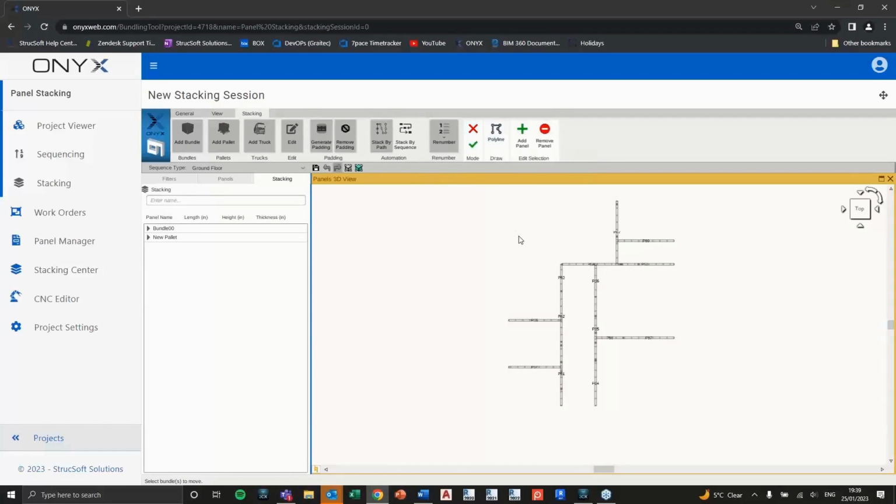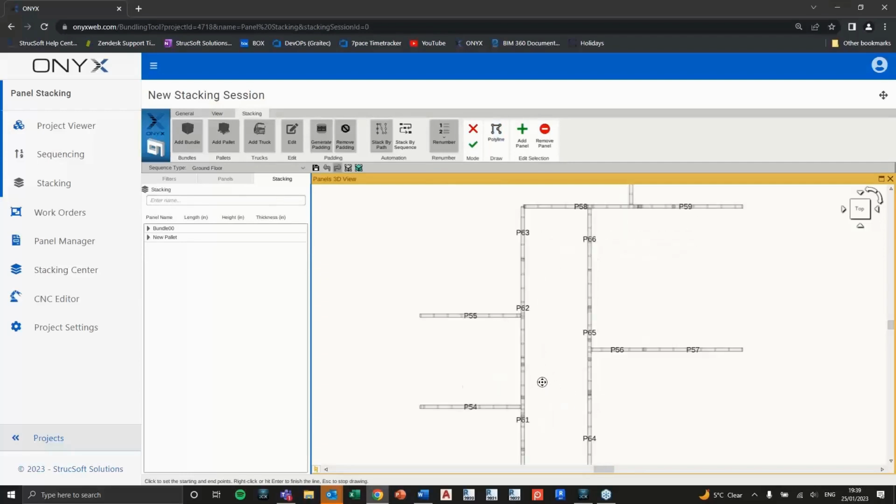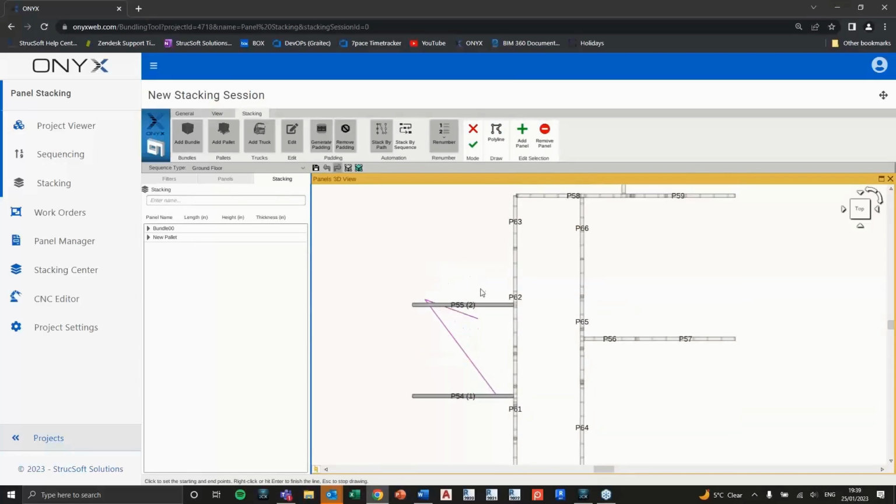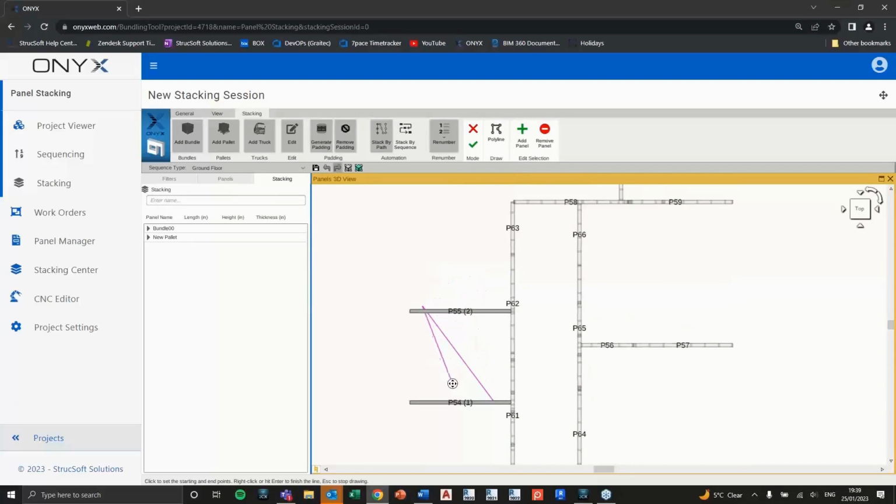But the most important thing about this environment is that we can create a polyline which will place those panels in containers based on the selection that we make. So for example, I can say panel 54, panel 55, I can hit escape.